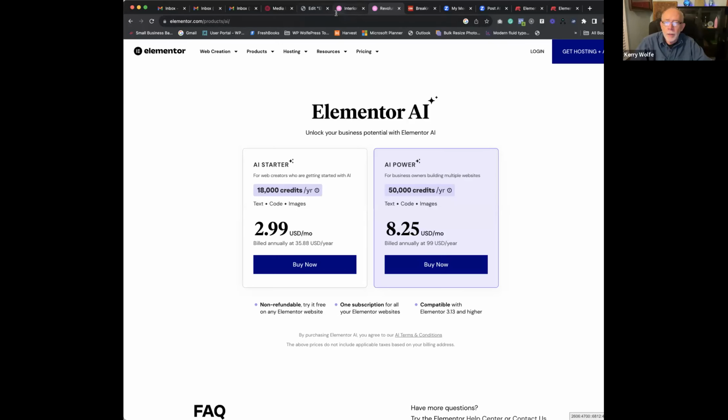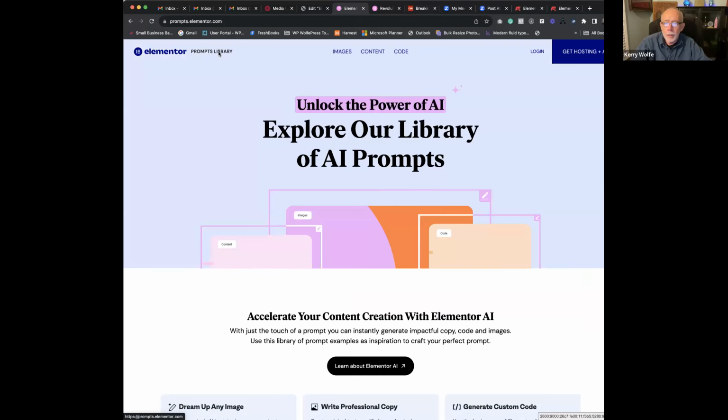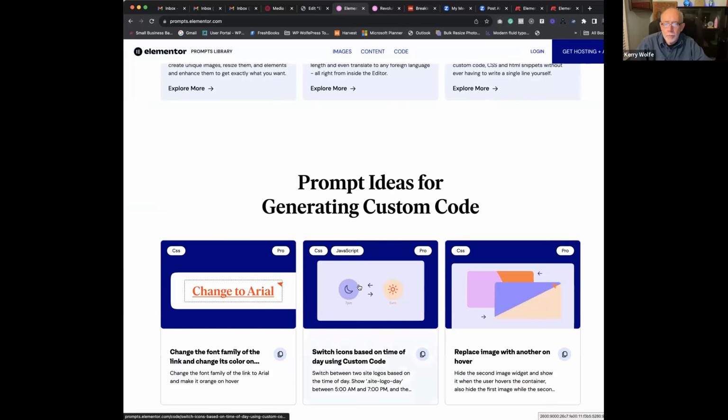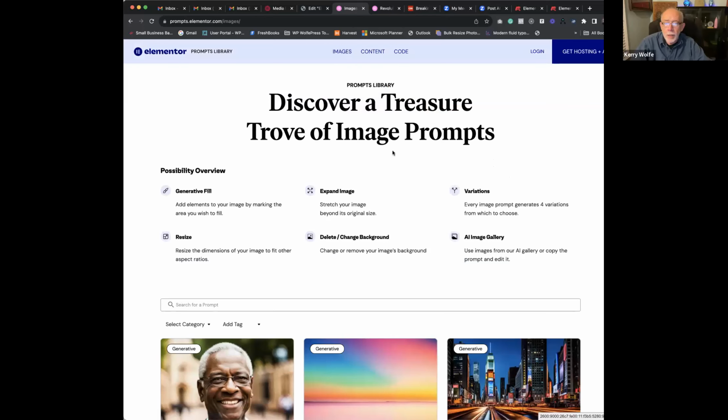So anyway, what was I looking for? Interior design images. Oh, by the way, this URL where I'm at is prompts.elementor.com. I'll copy that and put it in chat. Okay, that's in chat now.